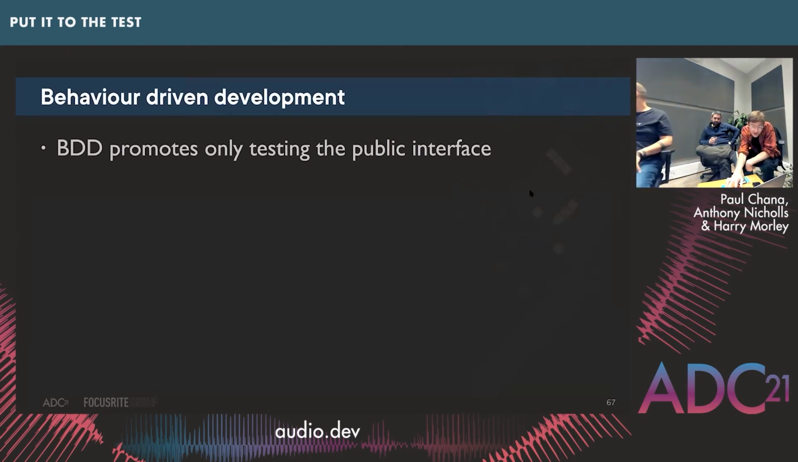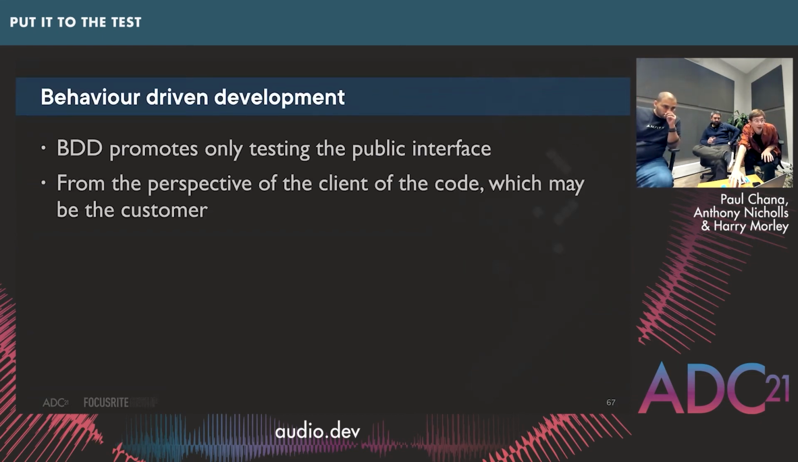Yeah, BDD. So as we've said, it promotes only testing that public interface rather than all these implementation details. And I think I mentioned earlier the sort of test being the client of the code, which indeed might be the customer. It might be as simple as, when the user presses a button. Might not always be the user, but it's just this idea that it's a user coming to this code, and that is what you're testing.